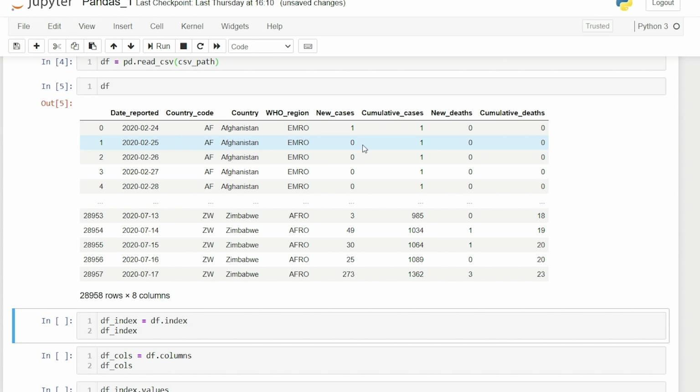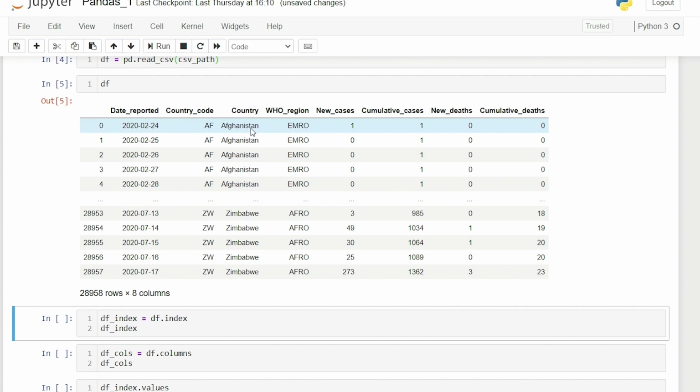We can see the columns, but we're restricted in seeing the rows. Obviously, we couldn't have 28,000 or 29,000 rows showing up here. It would take up too much space. So we can see the first few rows and the last few rows. And just by visual inspection, we can see that that is useful, but we can do so much more than that.